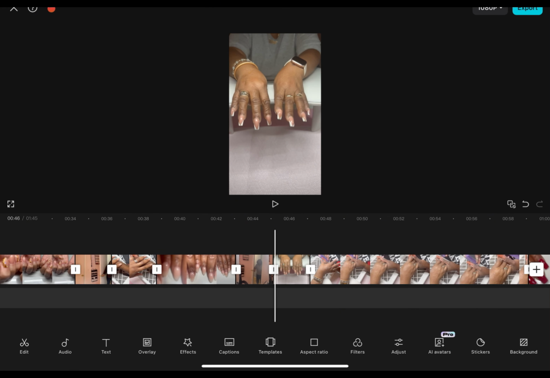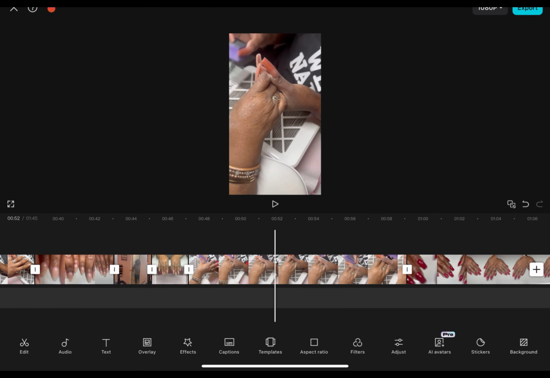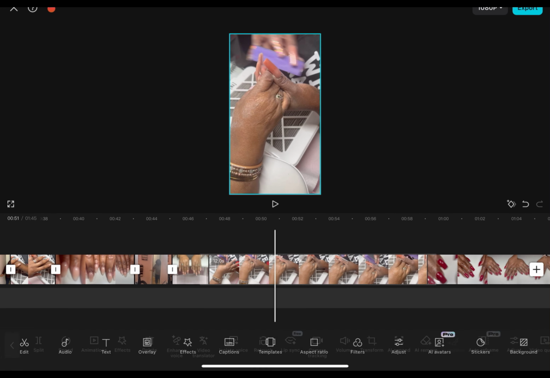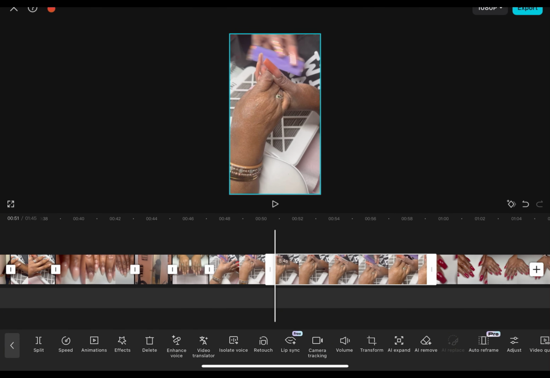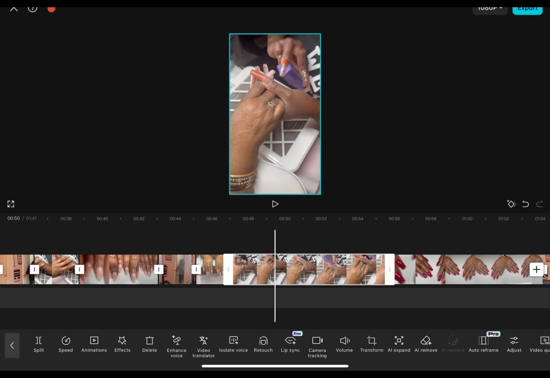Split, wiggle, and then it was me buffing. So let's just get me buffing, get some buff action, and delete that. Buff, buff, buff, buff, buff. Cut.